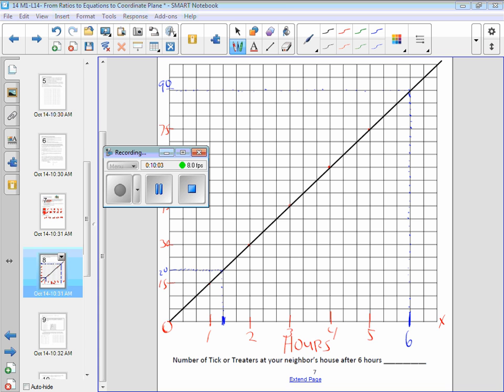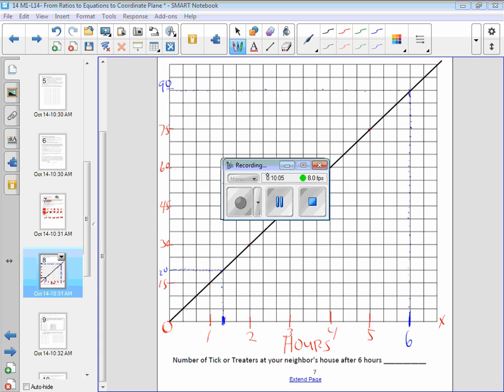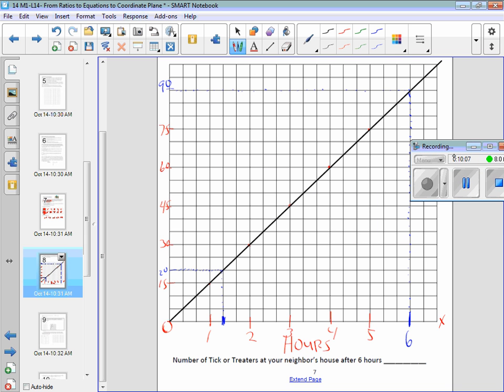And I can work it in reverse too. Let's try this. Let's say 70 trick-or-treaters after how many hours?